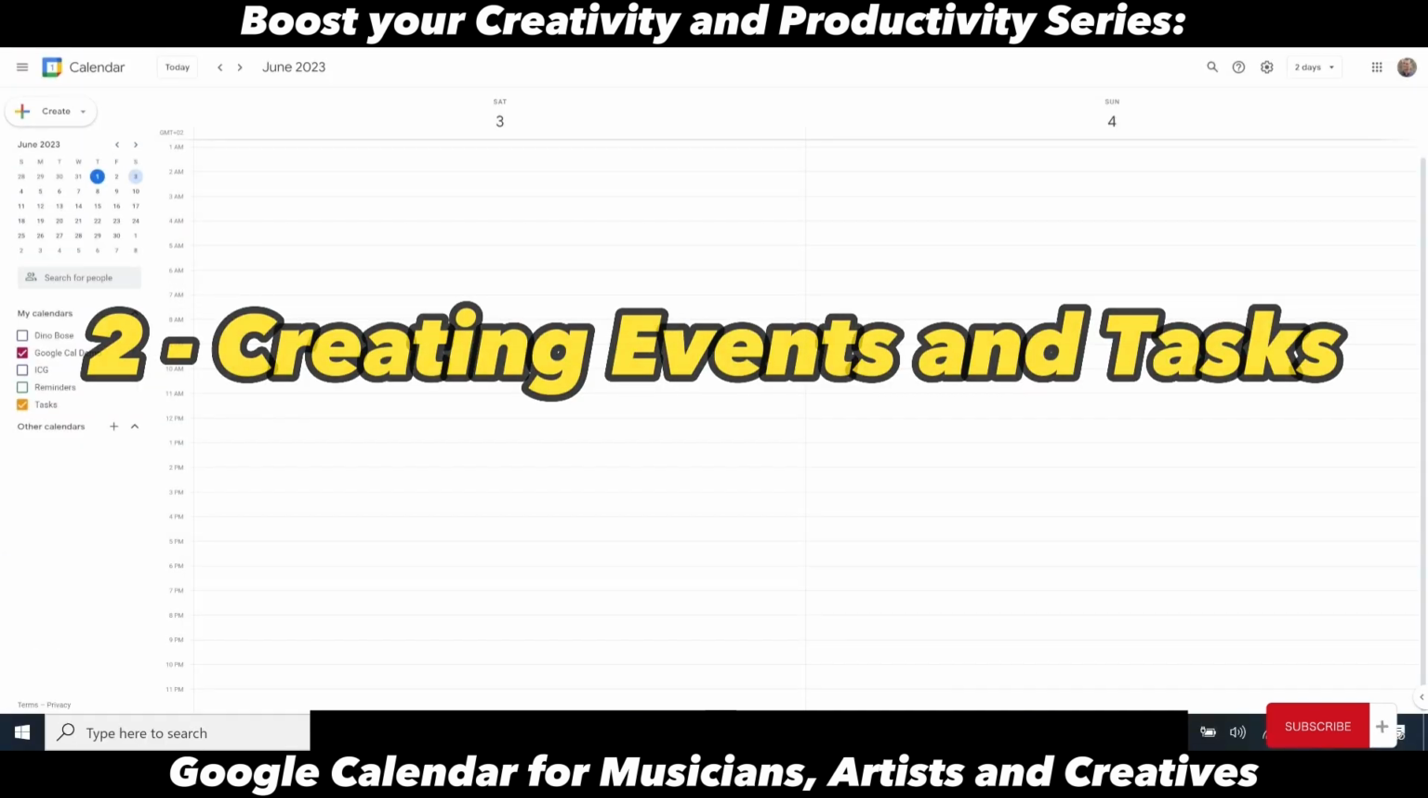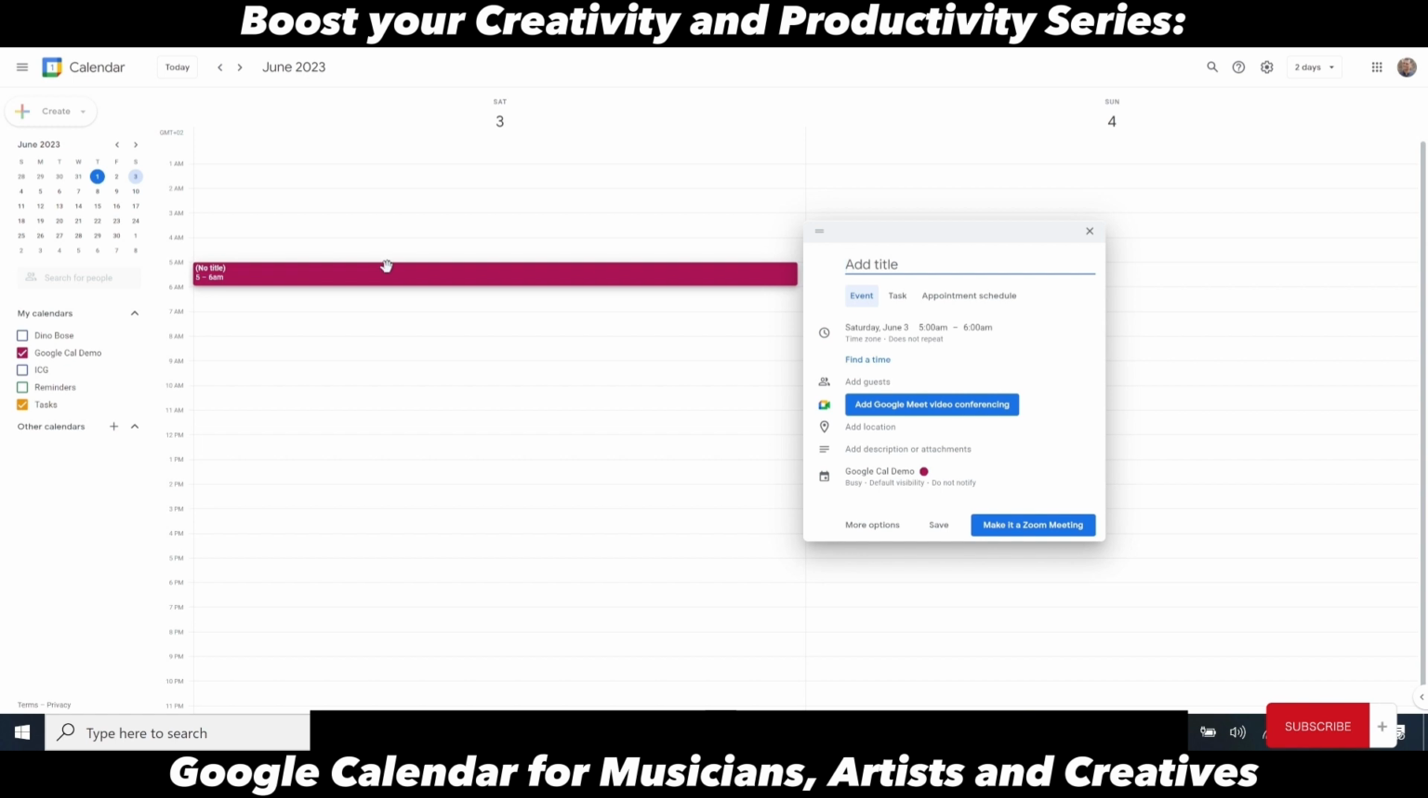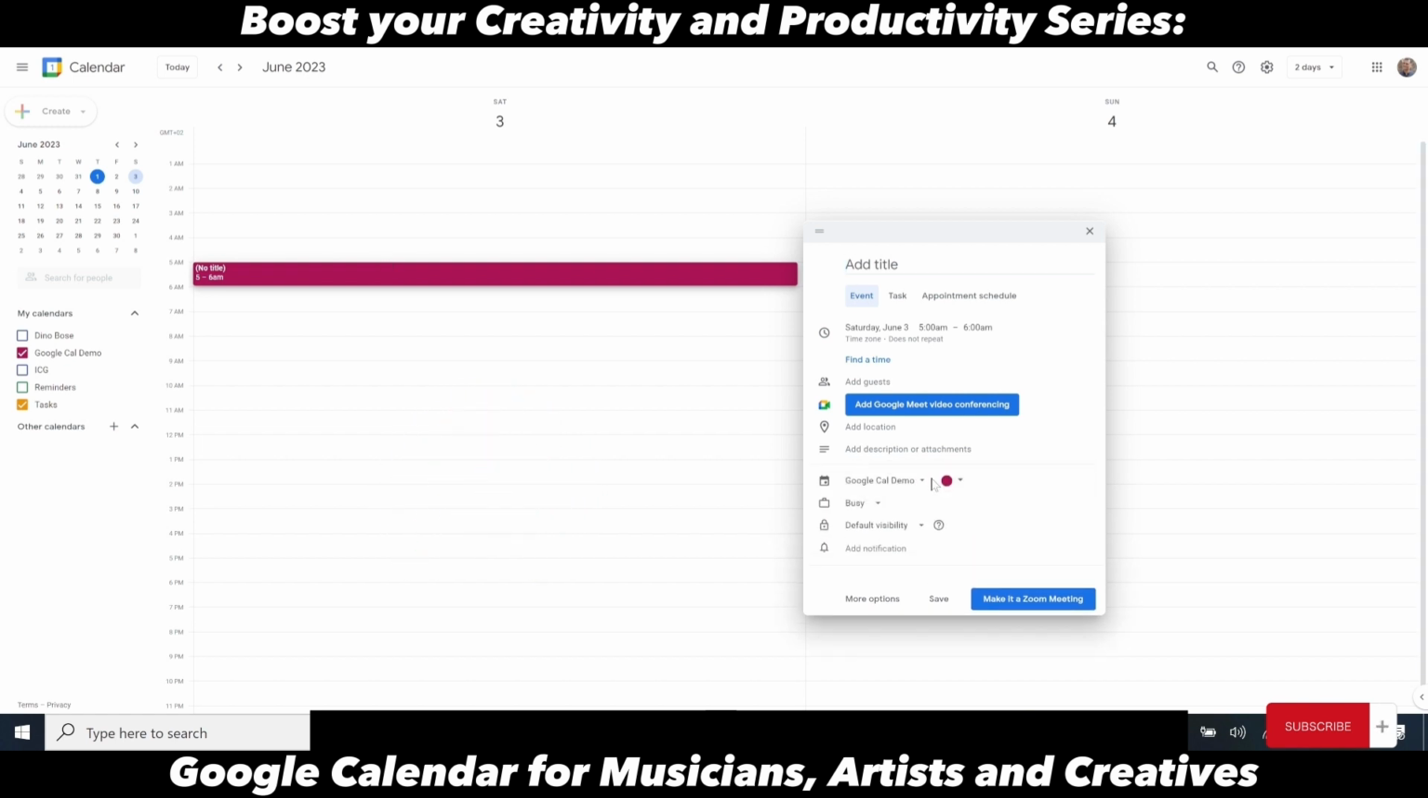Creating events and tasks. When you click in the calendar, it opens a default event in your dark red primary color. Our dark red Italian radish. Click here by the color to open a few more options. Here you can select the color. Here you have your primary color plus the 11 default colors.